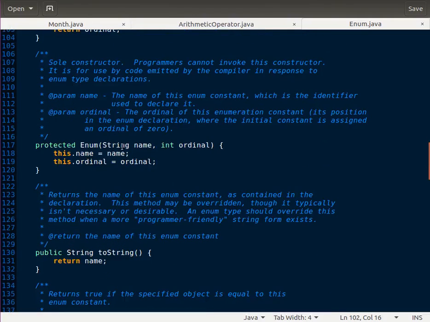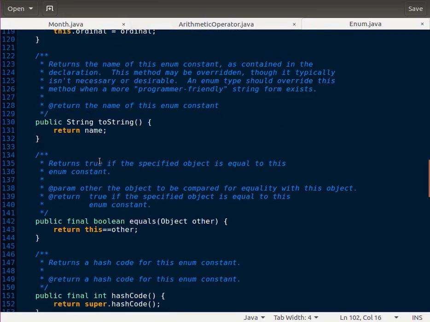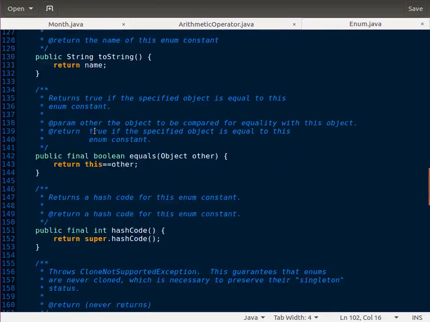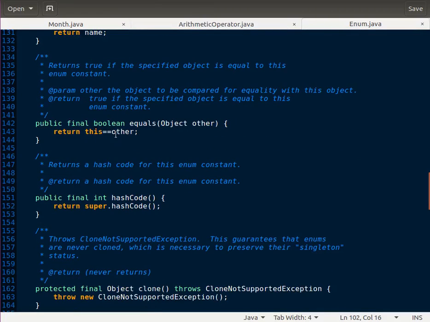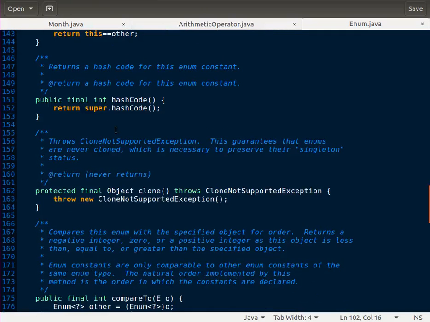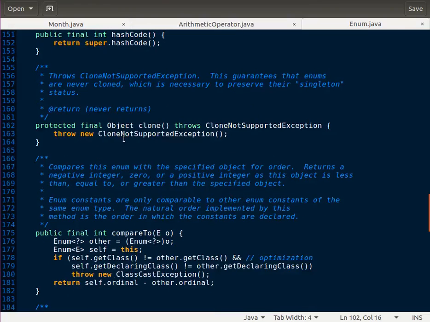This is the constructor for enum, simple thing. Fine, initializing the variables. The toString method is not final, but returns name. Equals method just checks for it being the same object. Hash code is super.hashCode, the Object class hash code, basically. Clone method throws an exception, made final, so you can't override. That's the whole idea. Fine.